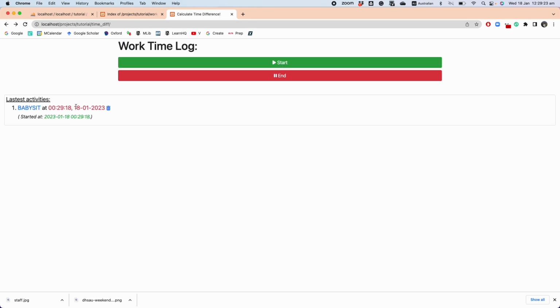For example, in this case I'm going to use babysit. You want to calculate the time since you click on start, and then when you finish your babysit task, you click on end, and you see how much time you babysat. Now you see that this is 20 seconds, but in reality the applications of this project are certainly beyond babysit or just a work time log.